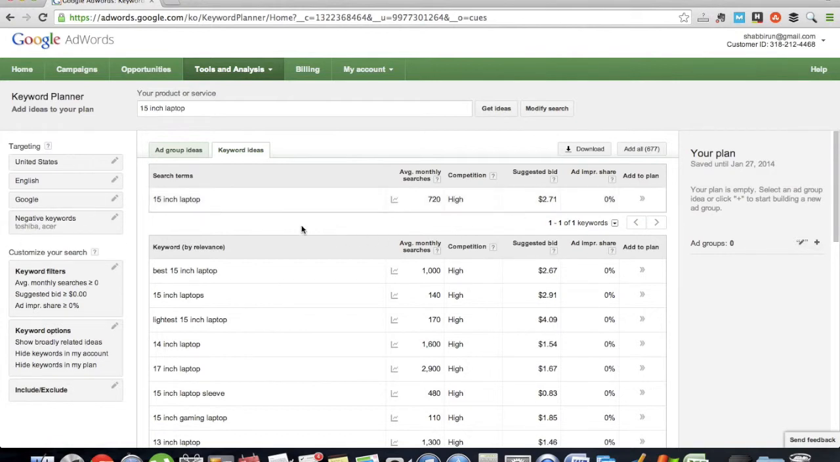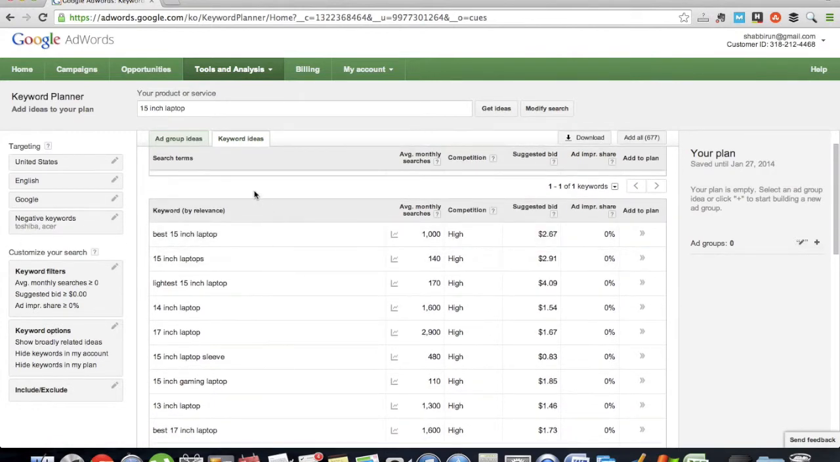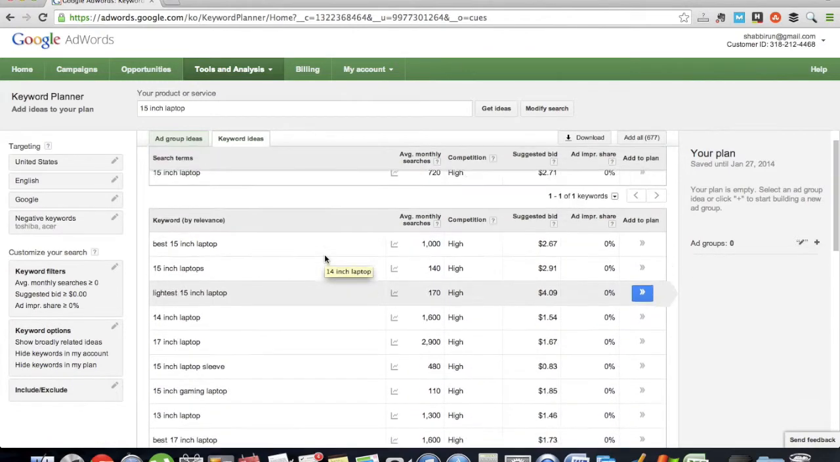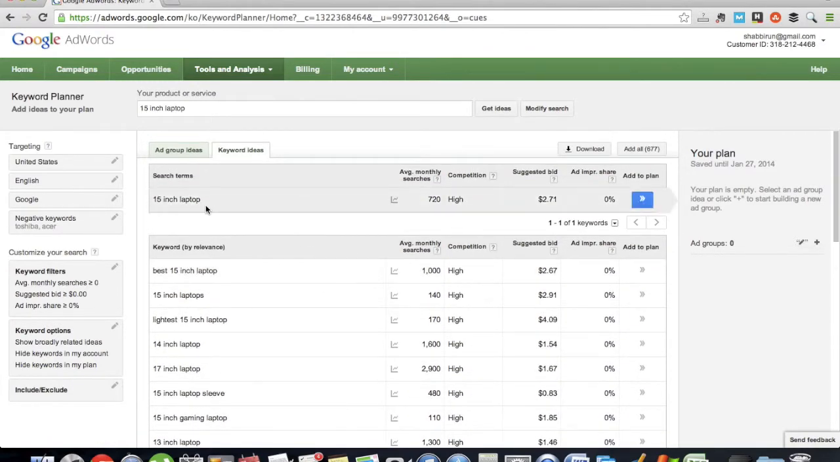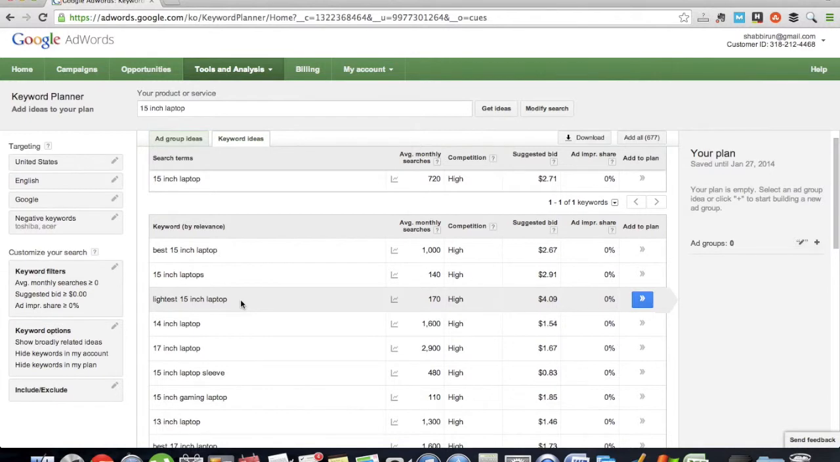Okay, so this is the first keyword. Now these are other keywords that Google has sorted by relevance. So best 15-inch laptop, 15-inch laptops with an S, right? I also want to point out that 15-inch laptop and 15-inch laptops are two separate and distinct keywords. So you don't want to confuse those two. Even adding so much as a space or a single S will change the entire keyword, at least in Google's eyes.